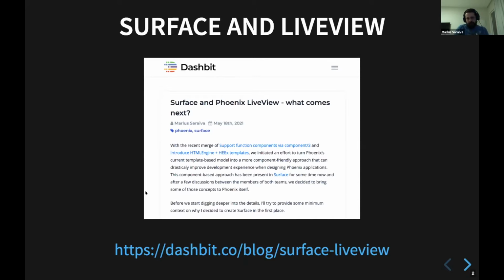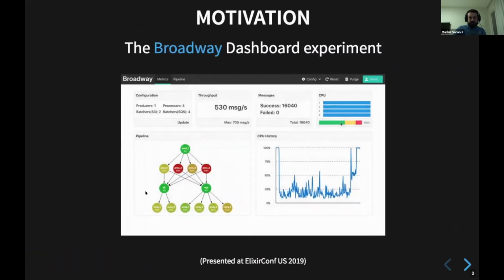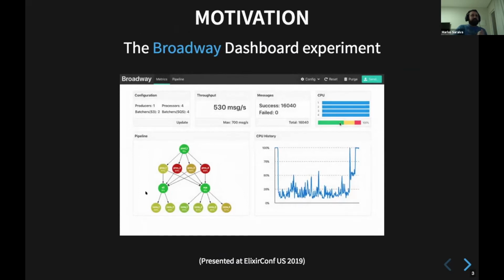In case anyone hasn't read the blog post, it's available on the DashBit website, and I think you should take a look at it if you intend to use LiveView or Surface, because it gives some information about the current efforts on that front. There might be people who haven't been using Surface or even LiveView, so I'll try to be very short on some introduction about the motivation and why I created Surface in the first place.